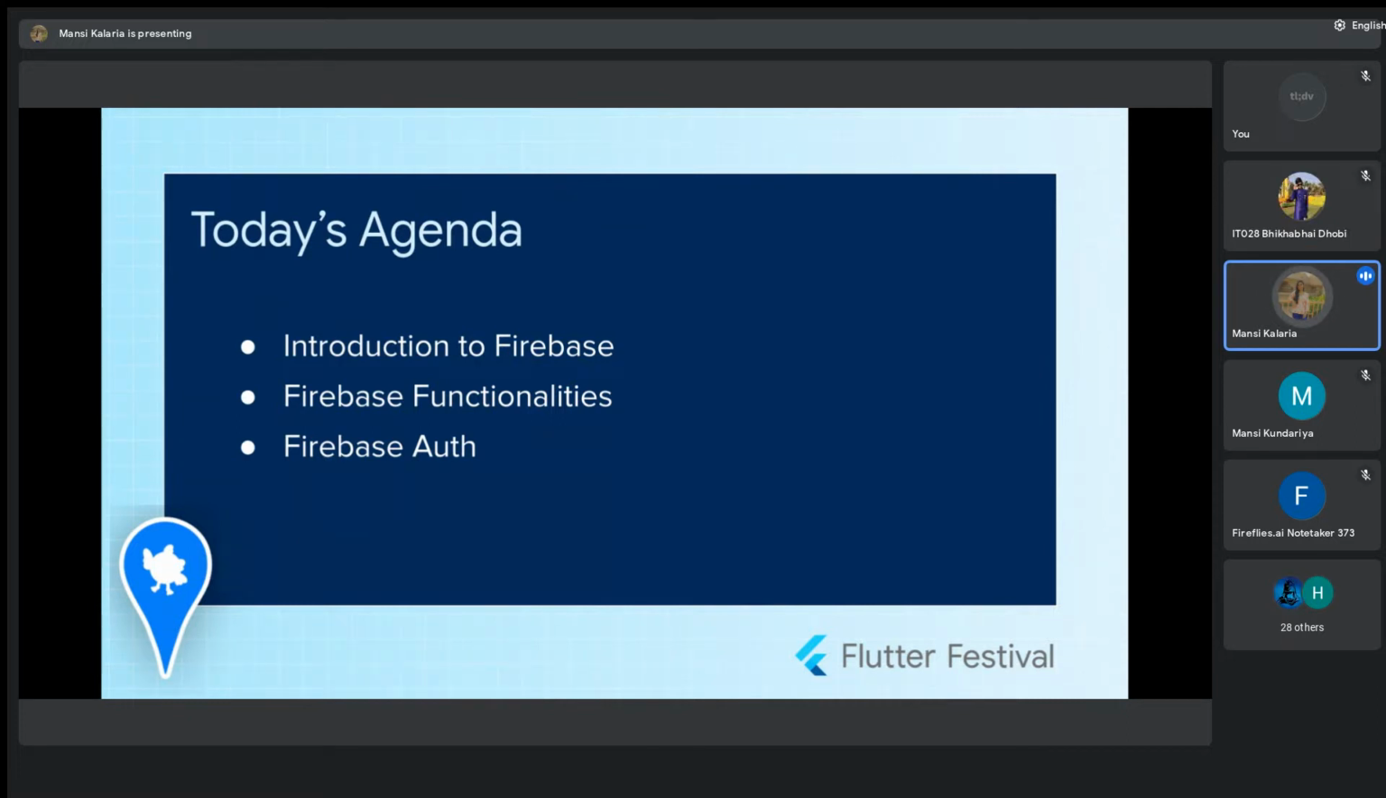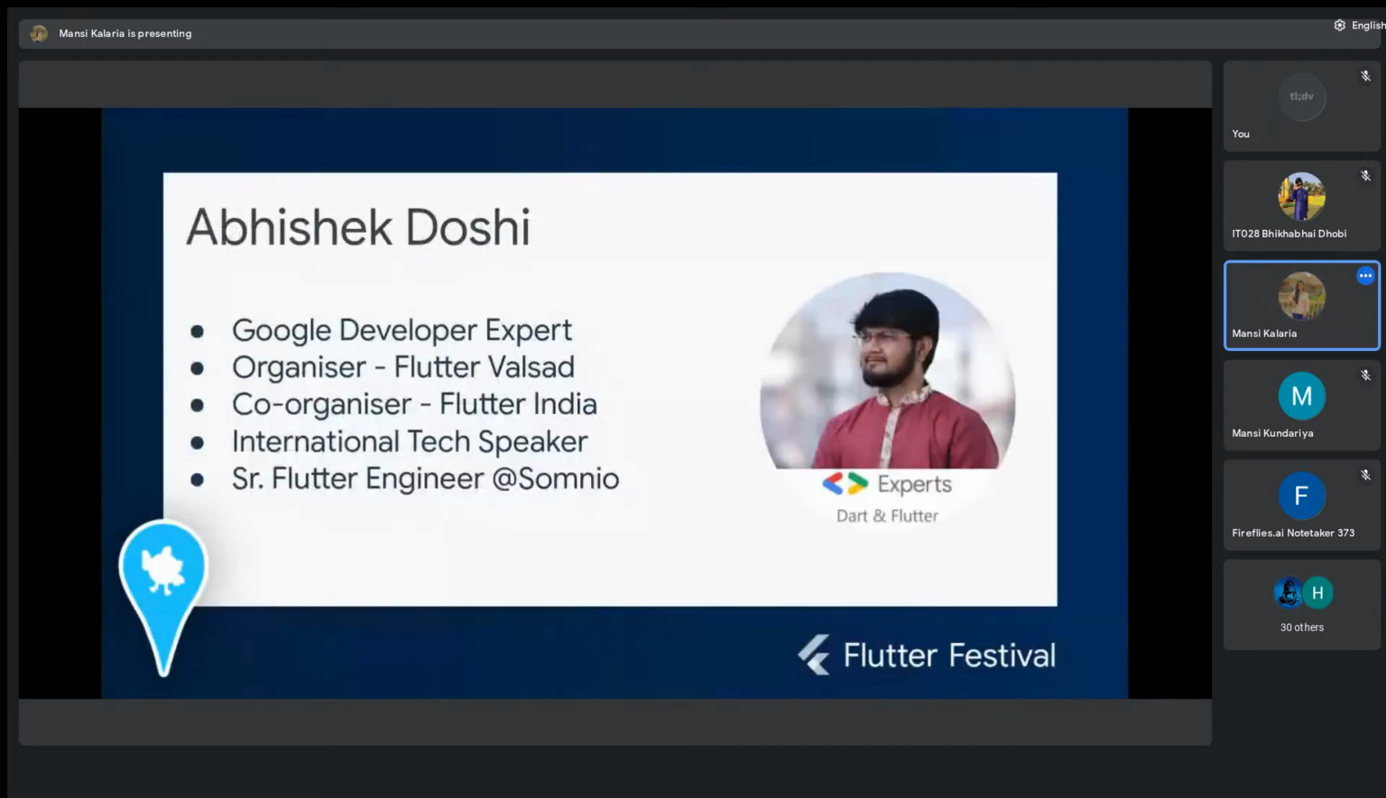So in today's session, we will begin with the introduction to Firebase. We will also see the functionalities that are provided by Firebase, and we will also have a walkthrough of the code for Firebase authentication. So, for today's session, we have a very special and talented guest with us, Abhishek Doshi.